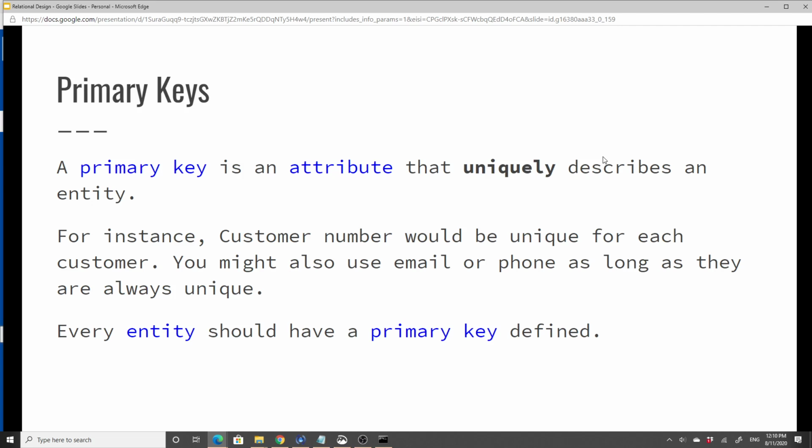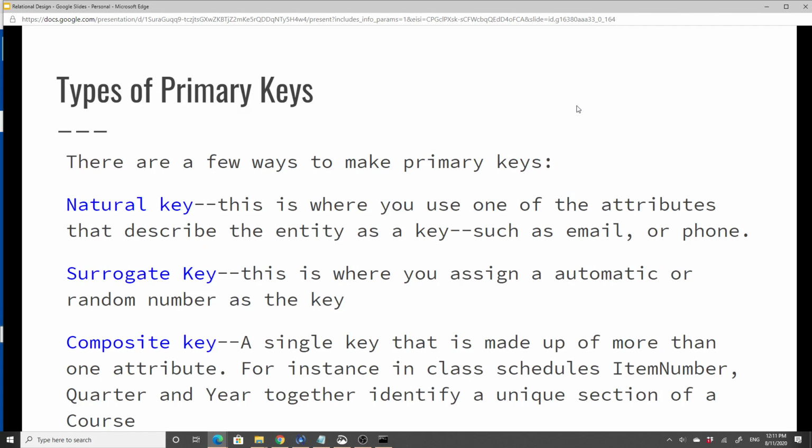So every entity should have a primary key, and it's an attribute that uniquely describes an entity. Every customer number would be unique for each customer. You could also use an email or a phone as long as they're always unique. One of the things about a primary key is that it can't repeat ever in that table. You could have the same numbers, for instance, if you use numbers, repeat in another table, but they have to be unique in its own table, in its own entity. And every entity should have a primary key.